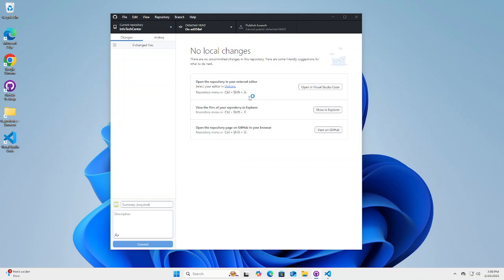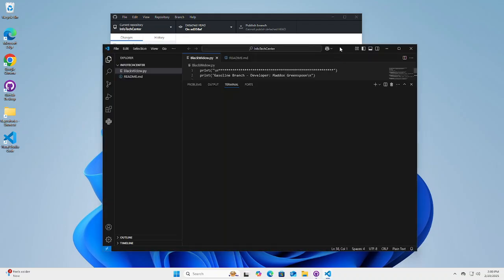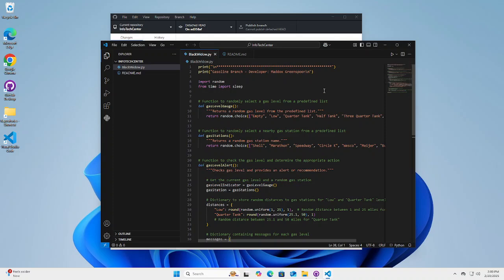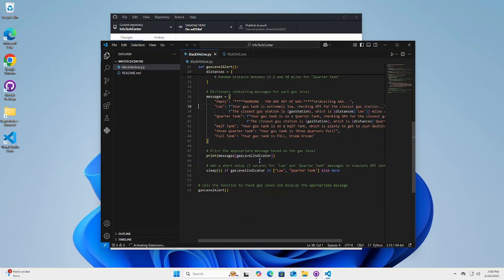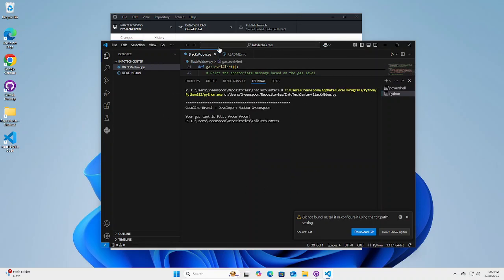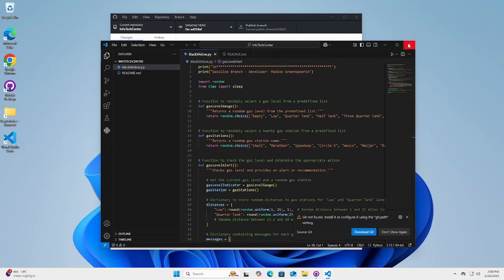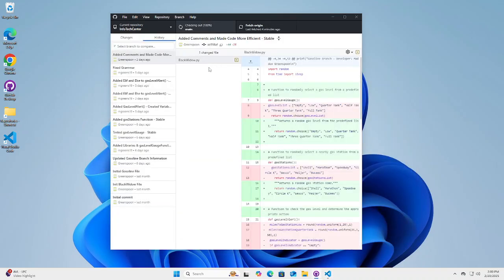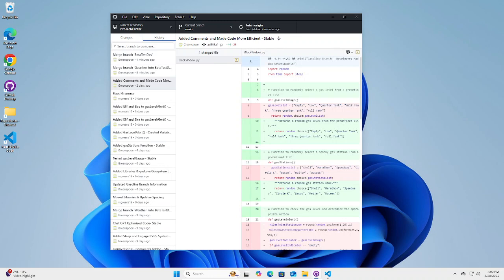Let's go here, open Visual Studio Code, and let's run it. Yep. Looking good. Gas tank is full. Yep, doing good. Alright. And so, these are our backups. So, I showed you main, all that, and my backups.